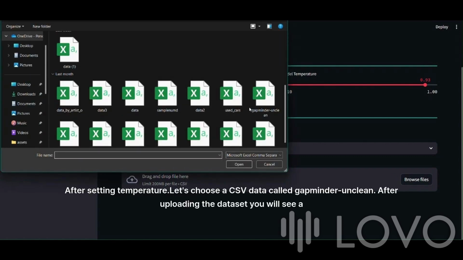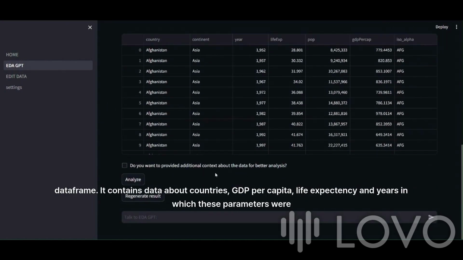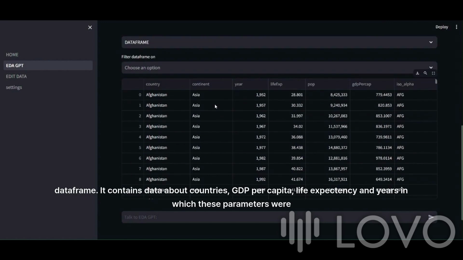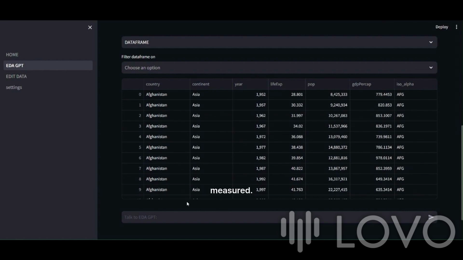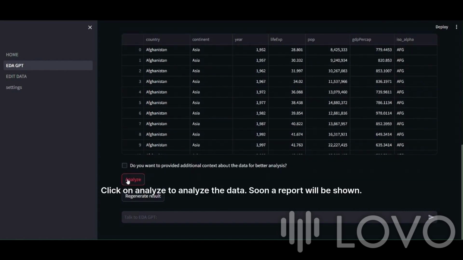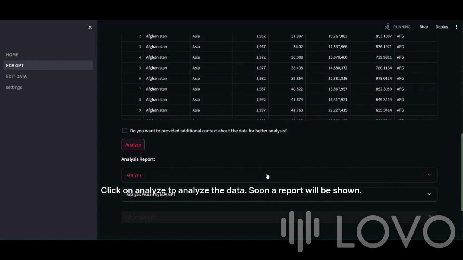After setting temperature, let's choose a CSV data called Gapminder Unclean. After uploading the dataset, you will see a data frame. It contains data about countries, GDP per capita, life expectancy, and years in which these parameters were measured. Click on Analyze to analyze the data. Soon, a report will be shown.